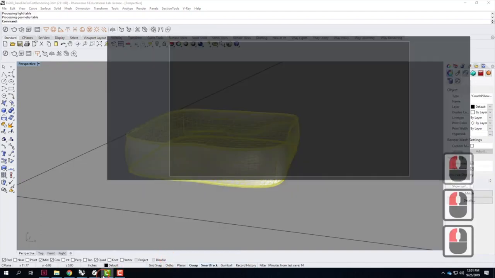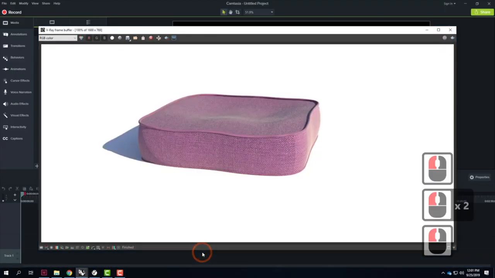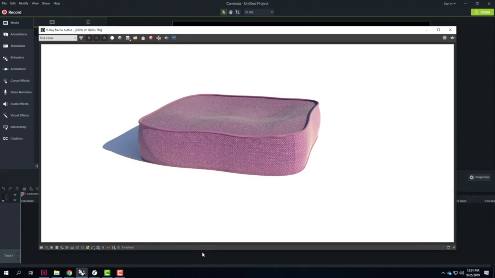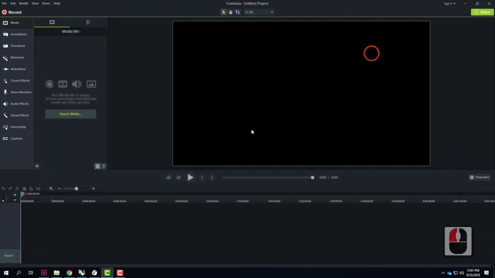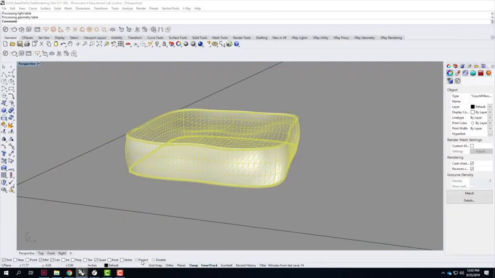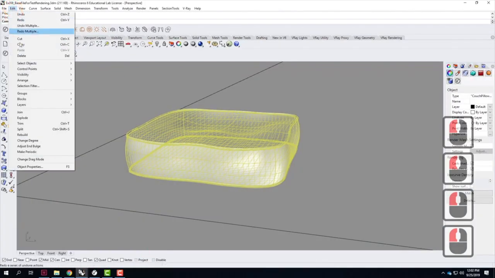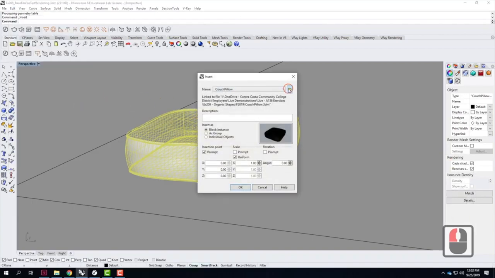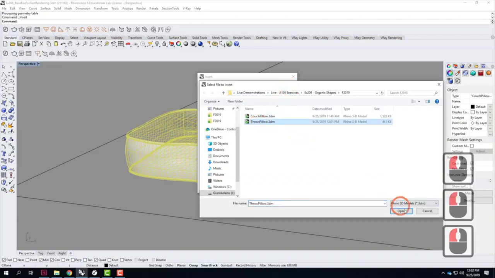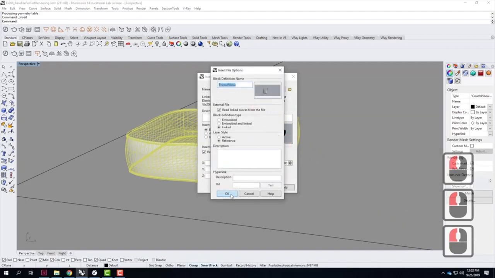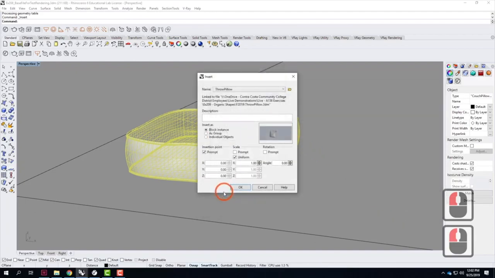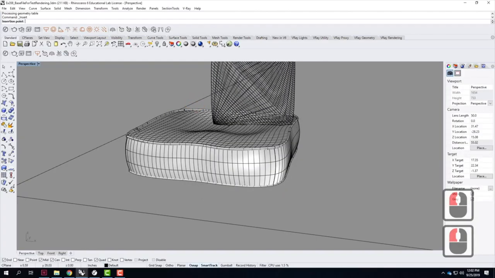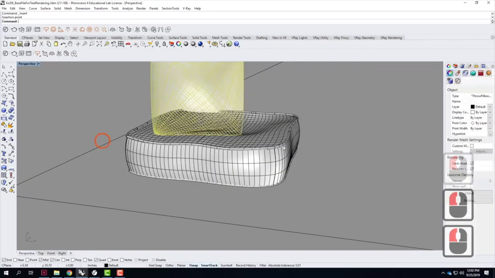Since we're here, I could take a quick look at what the final rendering turned out like. Looks pretty good. I think it needs a little bit more texture mapping. That fabric is too big in its scale, so just a little bit of work, but it turned out okay. And now on this file, I'll go to Edit, Blocks, Insert Block Instance, and I'm going to look for that throw pillow. It's going to be linked as a reference. I'll say OK and OK. And now I can drop that in there as well.